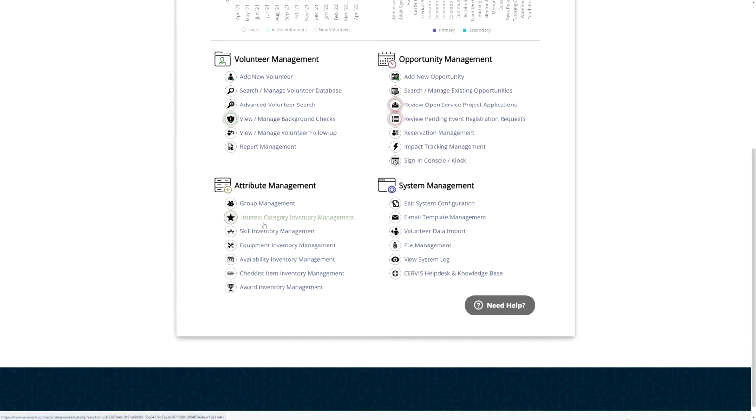We do have several resources on the topic of interest categories and how they relate to event categorization. So if you do have questions about that, please feel free to ask those. But again, today we're going to be focusing more on the volunteer collection, or the data collection side of interest categories.